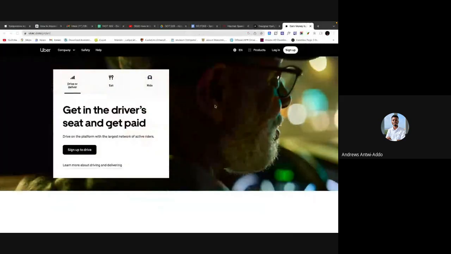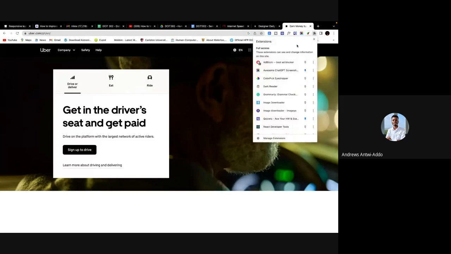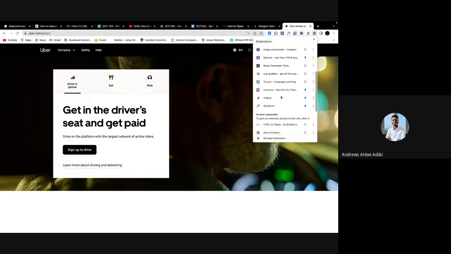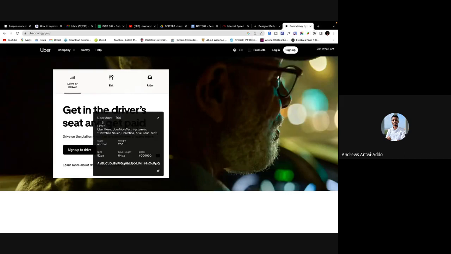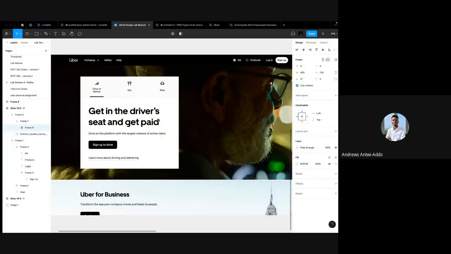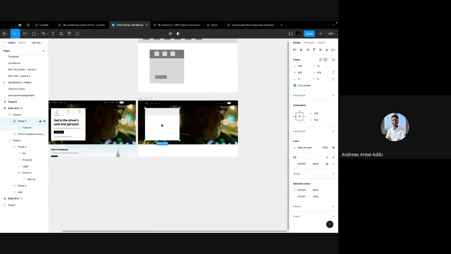Now you come back to your actual website, you access your plugins, and you look for what fonts. Now we want to get the exact font size of this text that Uber used on their website. The size is 52 pixels, it has a line height of 64 pixels, and the color is a full black, no shade. So now you come back to your artboard over here.